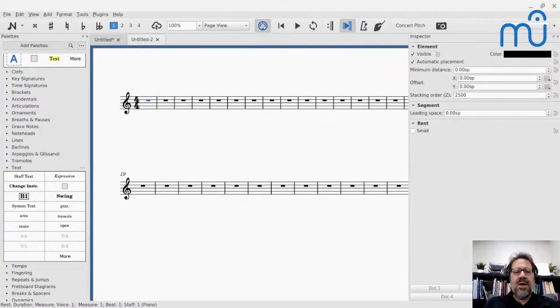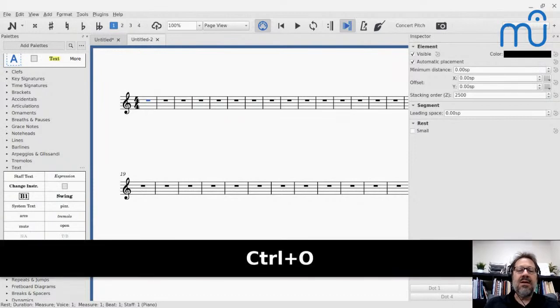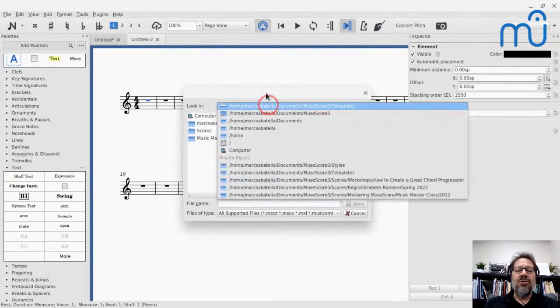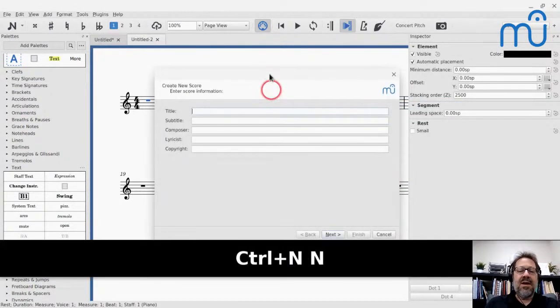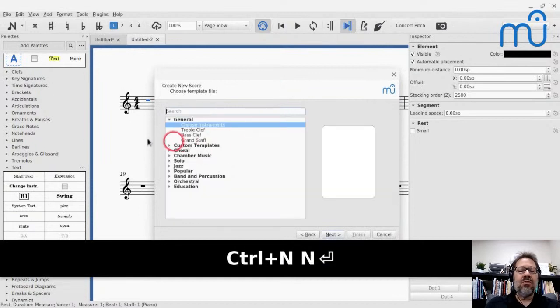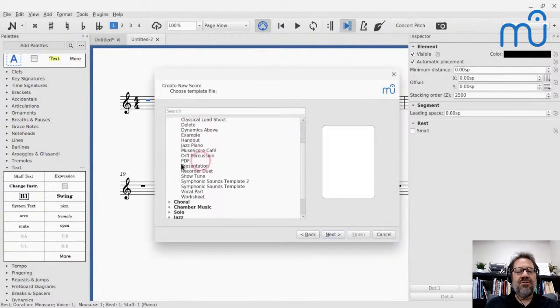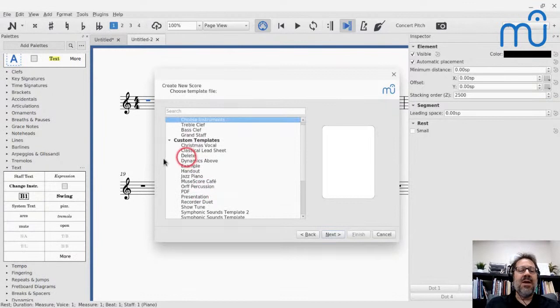So make sure if you're creating a custom template, you save it to your templates folder. Like that score that I created is not in my scores folder. It's in Documents, MuseScore 3 templates. If you want to create a template, that's where you save it, not to your scores folder, but your templates folder. Anything that you save to your templates folder will be available when you create a new score under custom templates. And you see that I've created a lot of them, including one called delete that I haven't deleted yet.